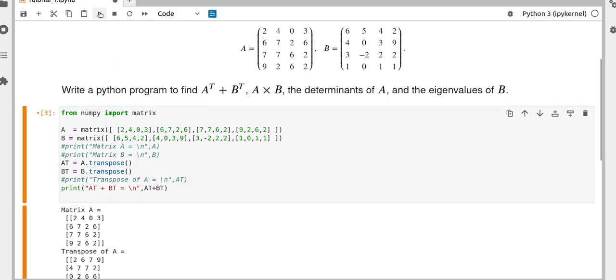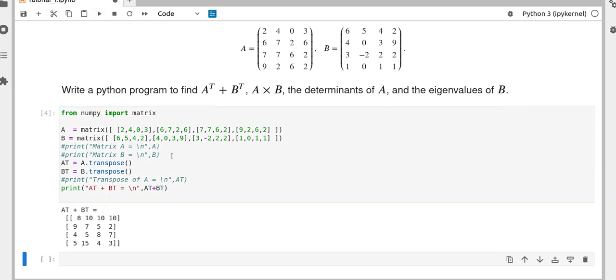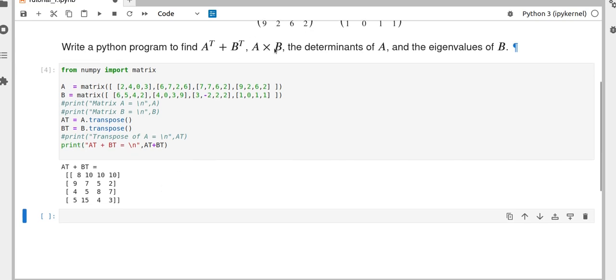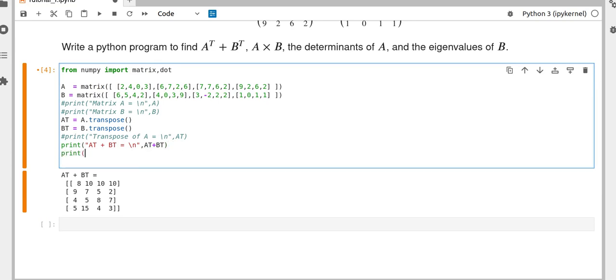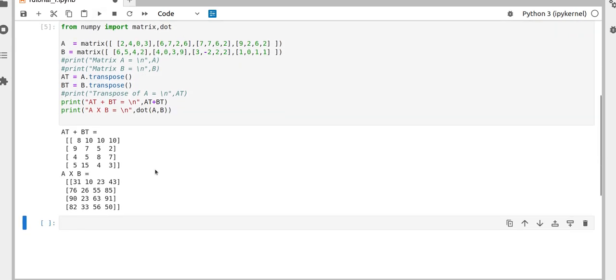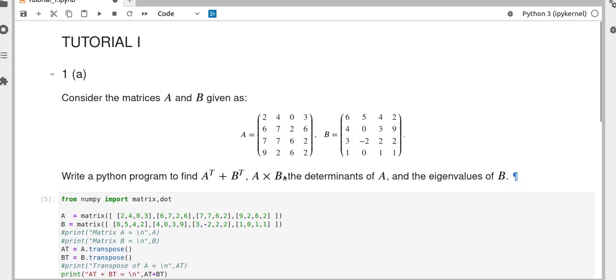So we can print the results. The first result, the sum of the transpose of A plus the transpose of B. So that is that. Then the second part, the matrix multiplication of A and B. So we use the dot function. We have done this earlier. So we say print A multiplied by B, that's the matrix multiplication of A and B, equals dot A comma B. So this will give us the matrix multiplication of A and B. So that is when you multiply A by B.